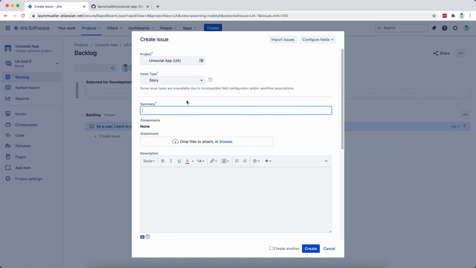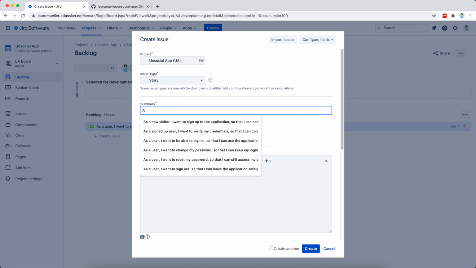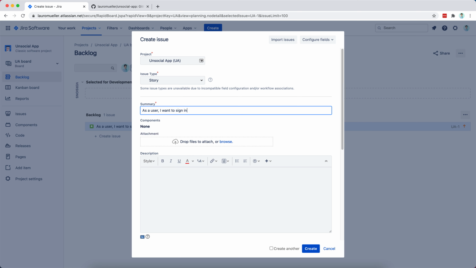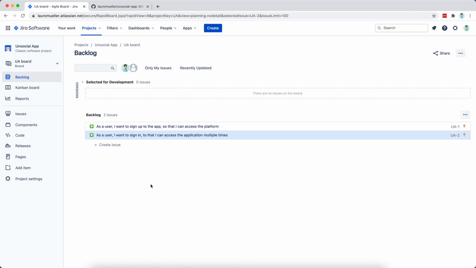The second story is naturally, as a user, I want to sign in so that I can use the application, right? If I'm not able to sign in, I cannot use the application, or so that I can access the application multiple times. We'll keep it like this for the moment. It's pretty clear what we want to implement.